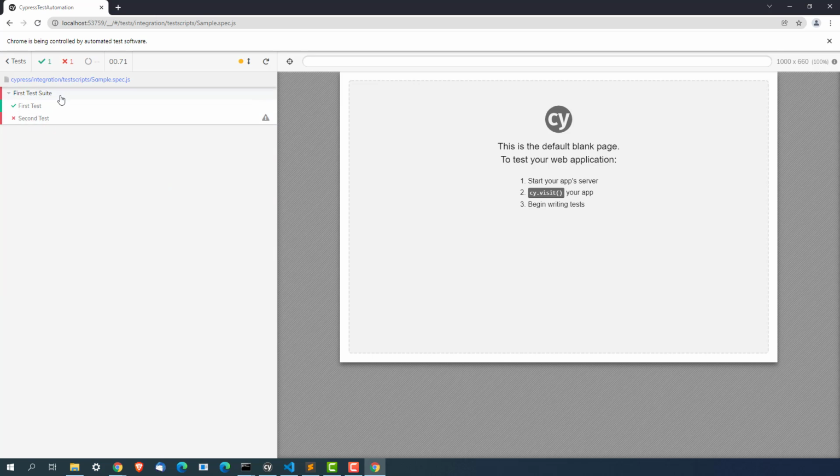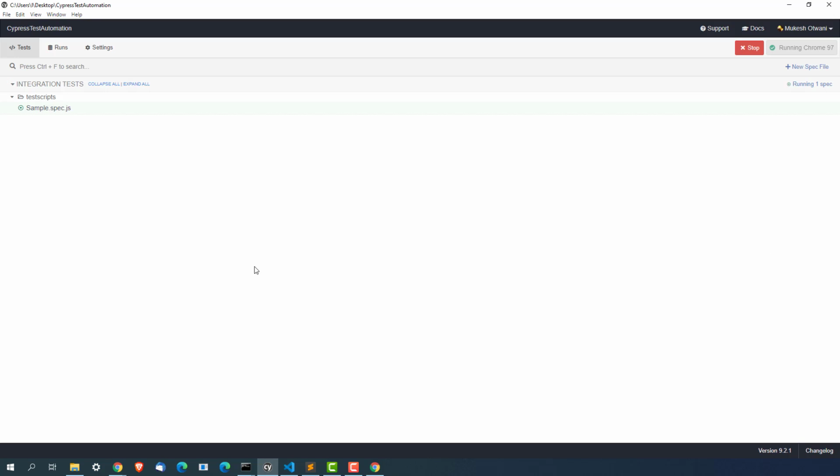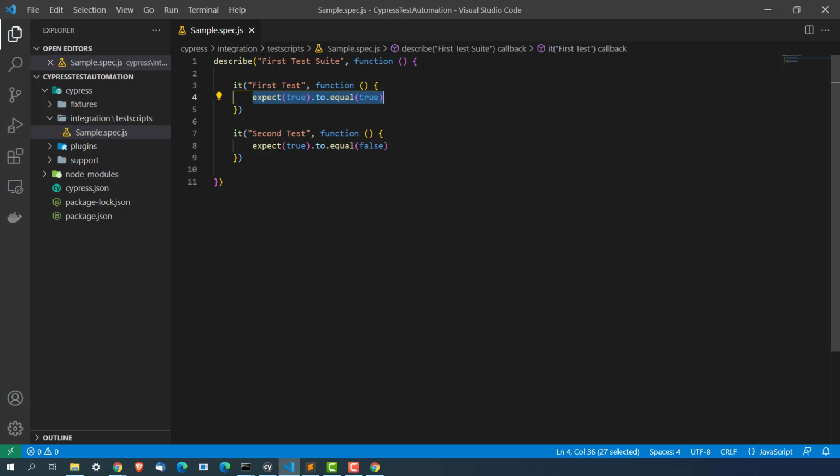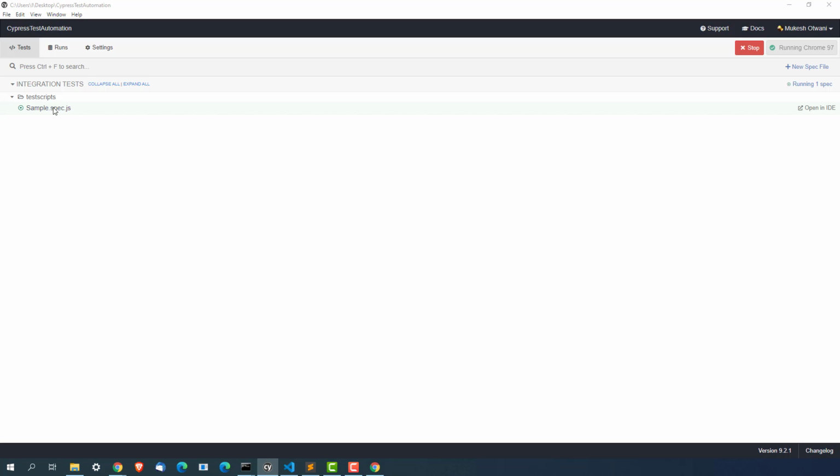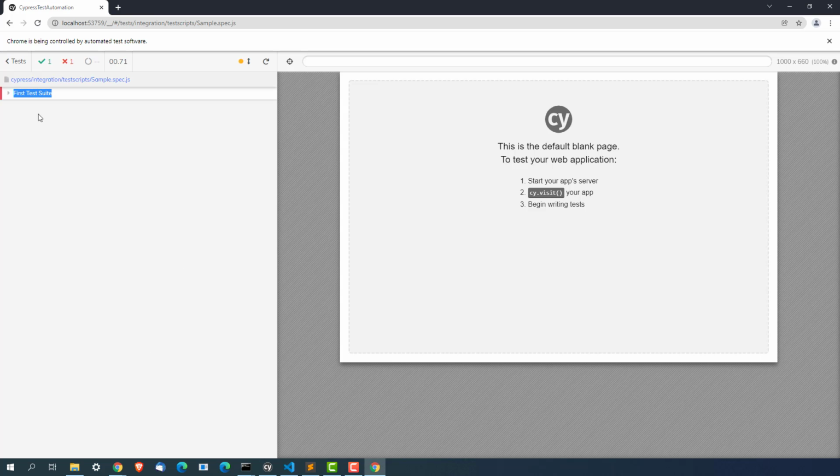Okay, so first of all, you can see the first test suite, and this is the exact same name that we have given, first test suite. Then we have two test cases, right? This is one test case, this is the second test case. So if you come back here, this is my first test, which is success, and the second test got failed. Same you can see here, this is the first test success and the second test failure.